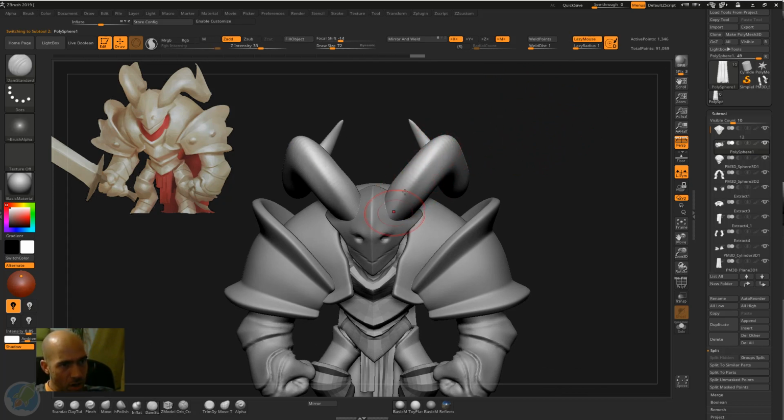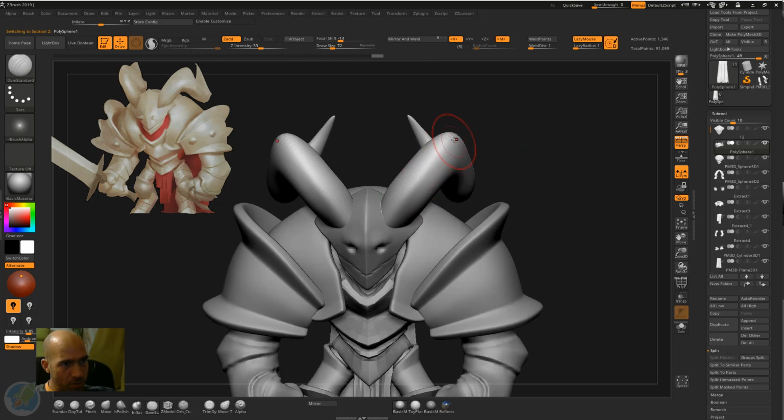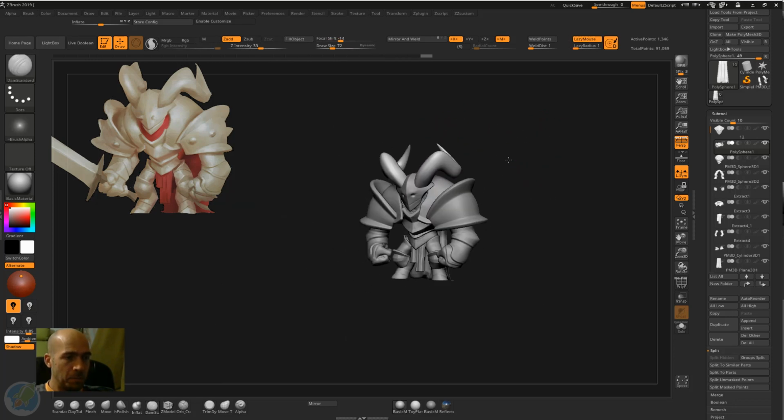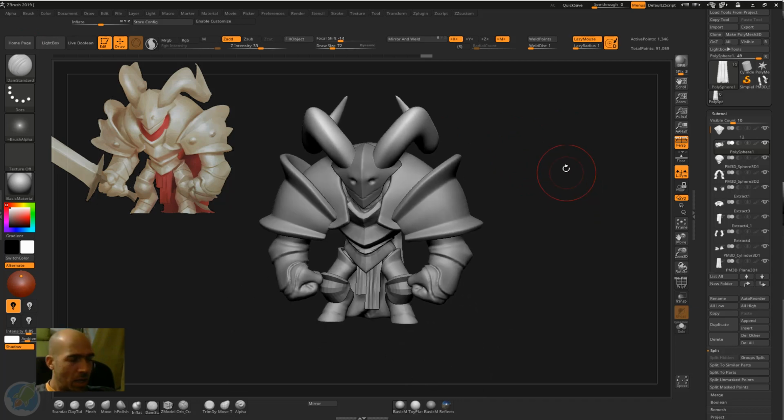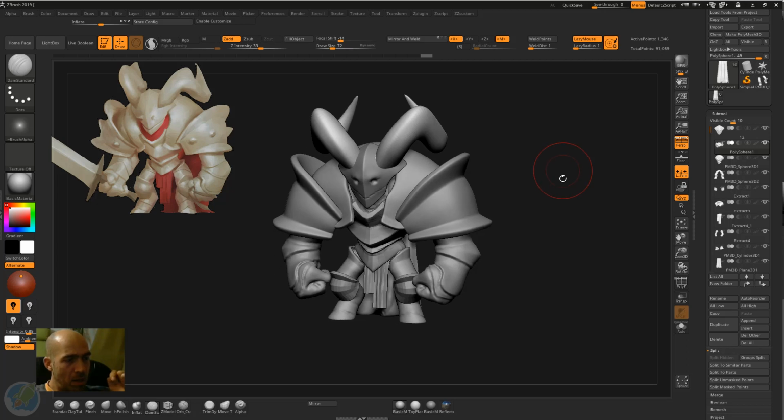Make this sharper. It will look interesting, sharp, I think. Yes. So for now this will be our thing. We will continue next time, either with the hands, the arms, or maybe we could work a little bit on the sword. It will be interesting, so don't miss it.